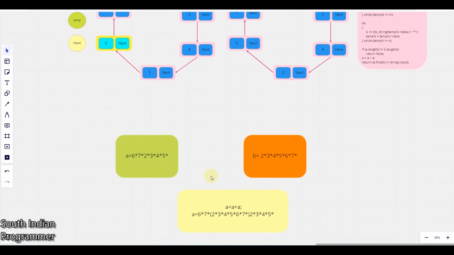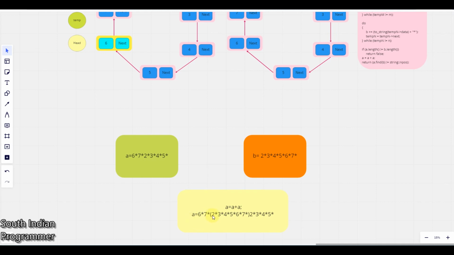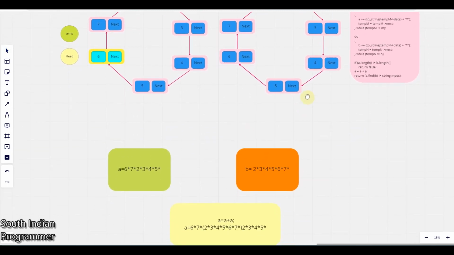And then I duplicate a twice, so that finding out whether b is there in a or not becomes much easier. Here you can see I've just appended from 6 to 5. This is coming 2 times, and the brackets I kept just for illustration purposes, and you can find this b here. Before that you can check whether these two strings have the same length or not. If they are not the same length, then you can directly return false. That's what I have written here.